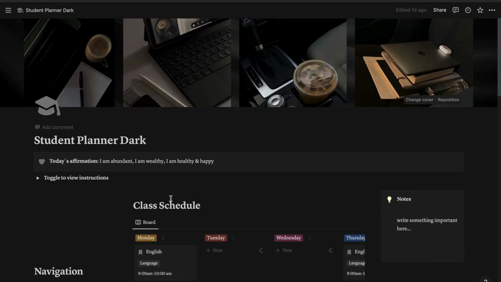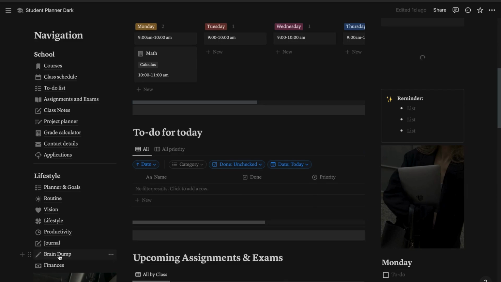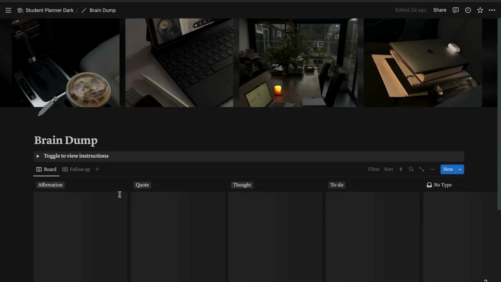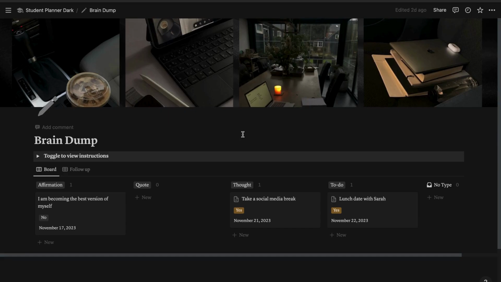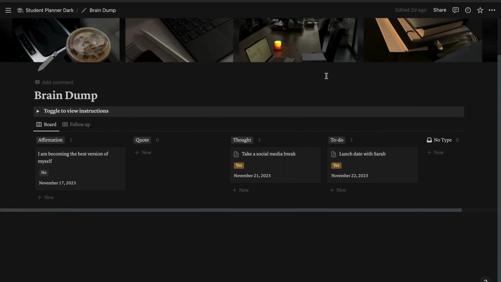And now I'm gonna go back to our dashboard and go into the next page, which is the brain dump. That's similar to the journal, but a journal is supposed to let you write down your thoughts and really do a journal entry. And then your brain dump page is supposed to help you with writing down random thoughts you have or things you see.